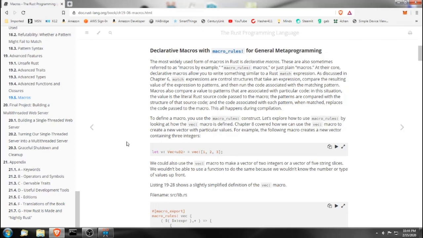Macros also compare a value to patterns that are associated with particular code. In this situation, the value is the literal Rust source code passed to the macro. The patterns are compared with the structure of that source code, and the code associated with each pattern, when matched, replaces the code passed to the macro. This all happens during compilation. To define a macro, you use the macro_rules! construct. Let's explore how to use macro_rules! by looking at how the vec! macro is defined.